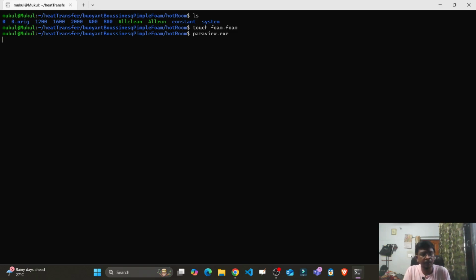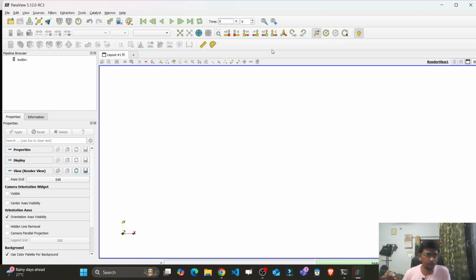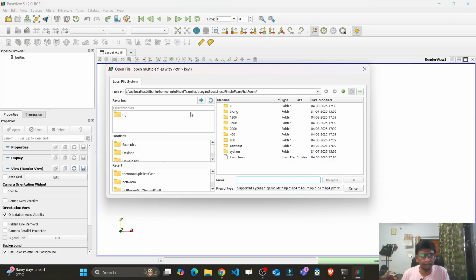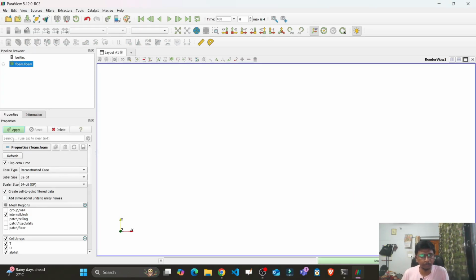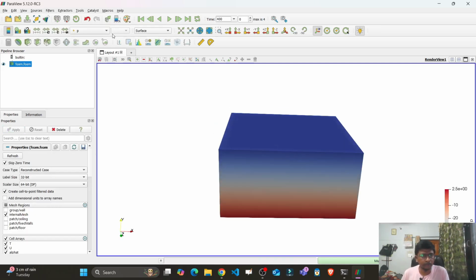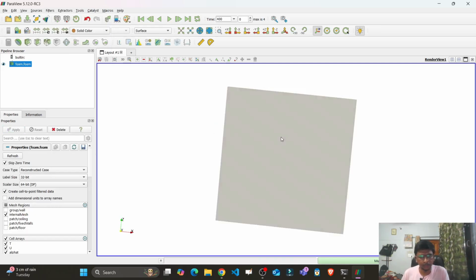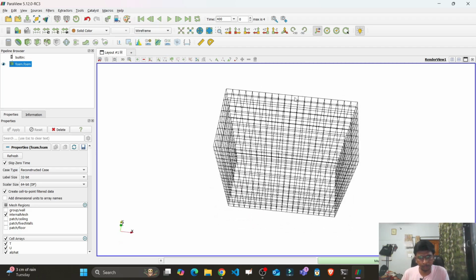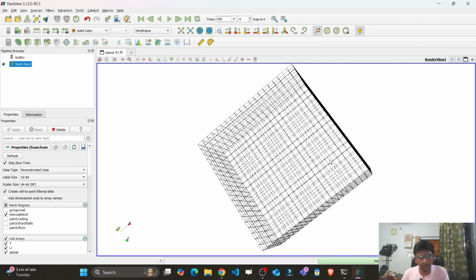Okay, what I have done is directly open ParaView. Okay, no issues. ParaView can open, and I will open this one from there. Open home. Okay, so yeah, first we will go to check the domain. So this is the domain. I will just go to Wireframe to tell you about the mesh. This is the mesh generated.